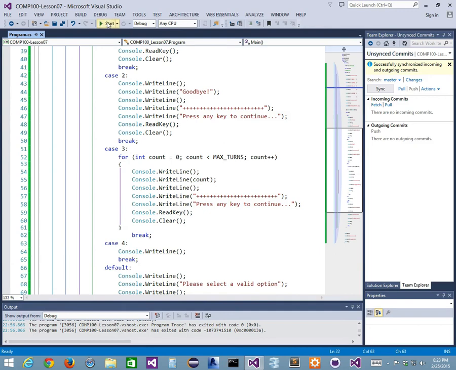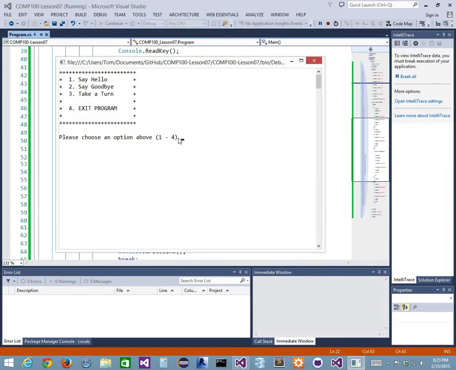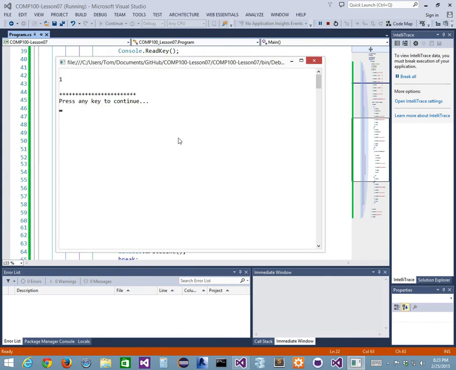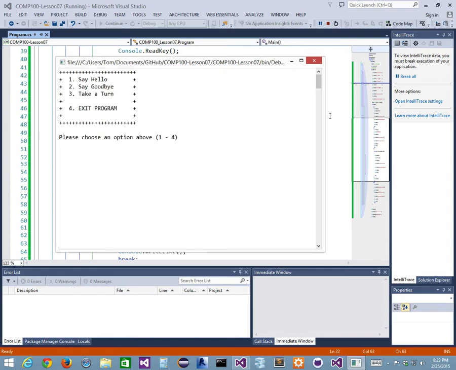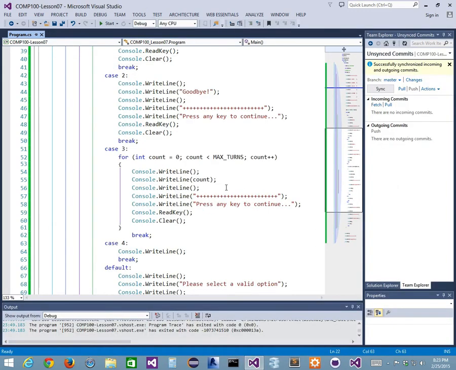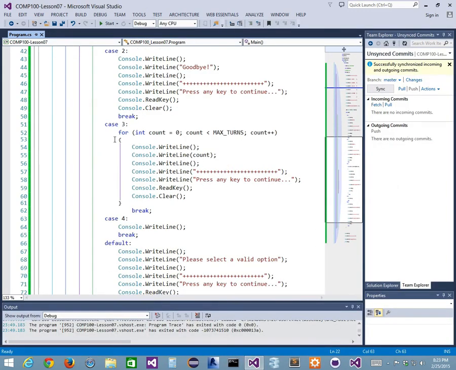Oh man, that's not what I wanted to do. Let's try this again. So I go to 3, take a turn, press any key to continue. 1, take a turn. 2. Oh, that's not the effect I wanted. How come it did that? Well, because it's following what I'm telling it to do. Anything that's inside of this gets looped, including this stuff, which is not what I wanted. I don't want this to loop. I want this to show only when my loop is done.